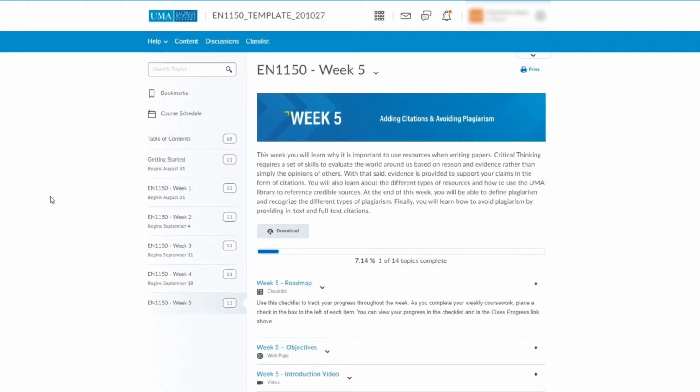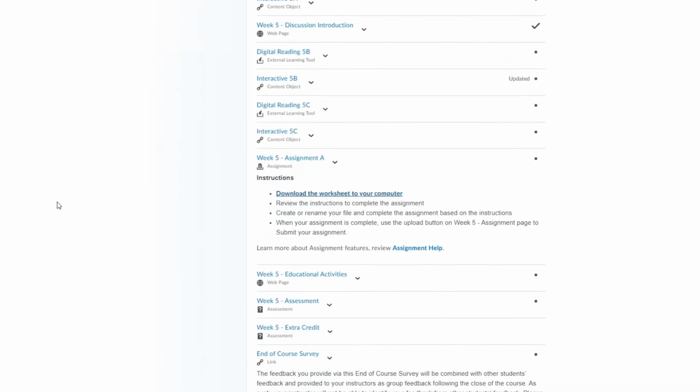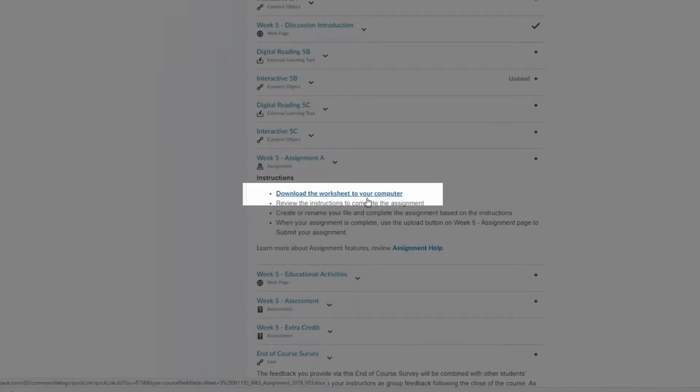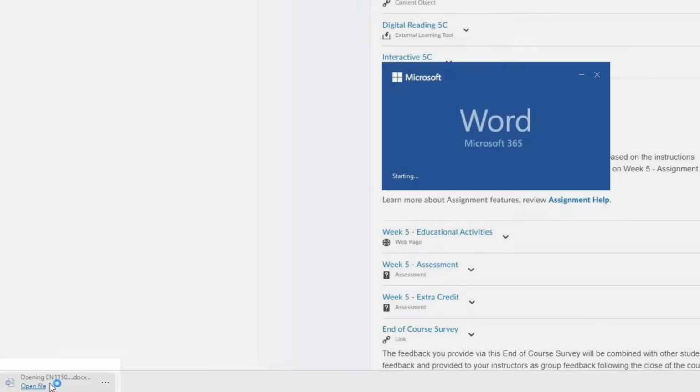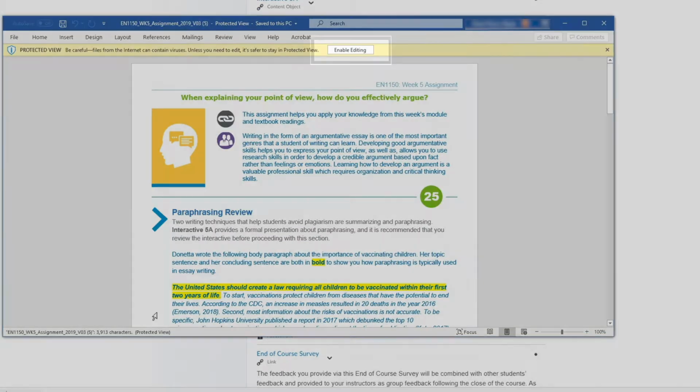Now, let's take a look at another type of assignment you'll complete in your courses. There are some assignments that will require you to download and complete a Word document. For these types of assignments, you'll see this link just below the title that prompts you to download the worksheet to your computer. Next, open the Word document and click on the Enable Editing button located at the top.